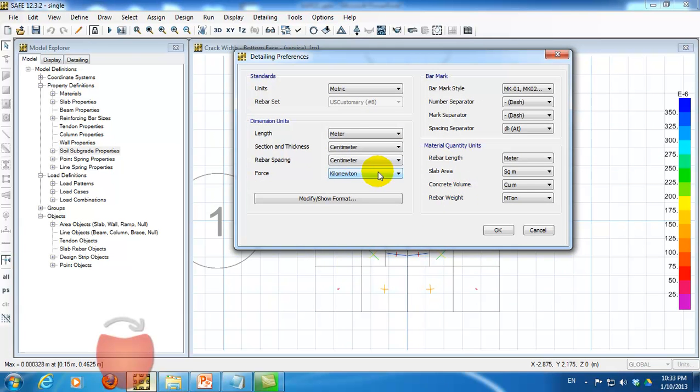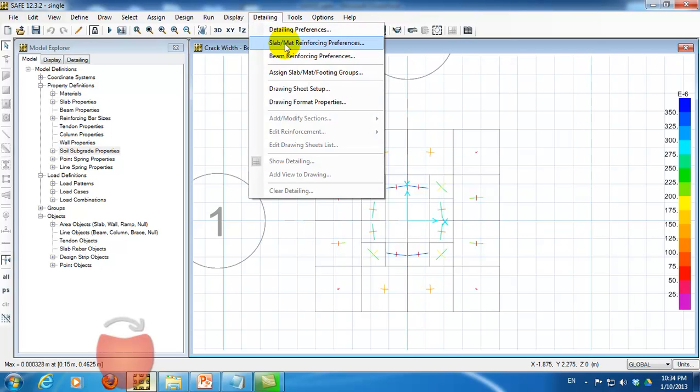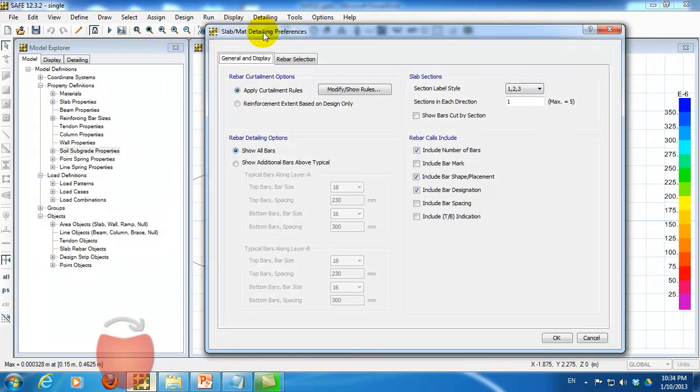From detailing differences you can edit whatever you need from here. Length, meter; thickness, centimeter or meter, not a big problem. Force, Newton, kilonewton. Rebar weight, let us make it ton rather than megaton or kilogram. For now it's fine. Okay, detailing slab footings, consider that slab. You can edit from here.